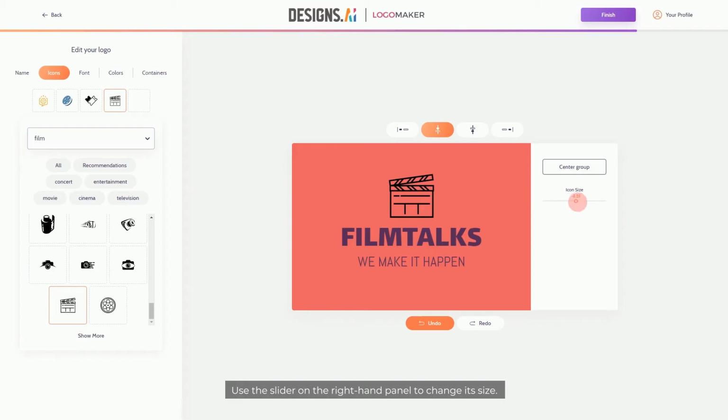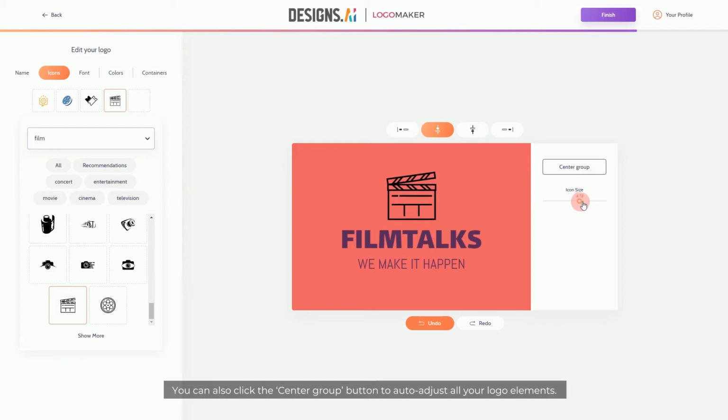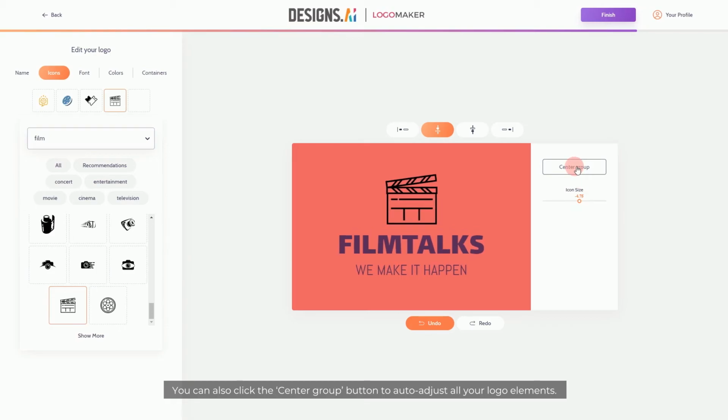Use the slider on the right-hand panel to change its size. You can also click the Center Group button to auto-adjust all your logo elements.